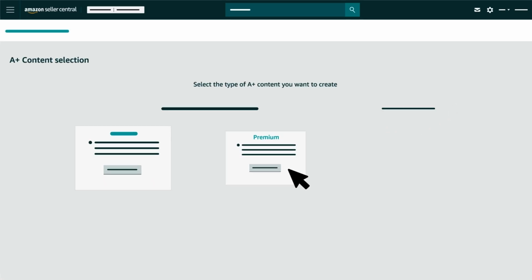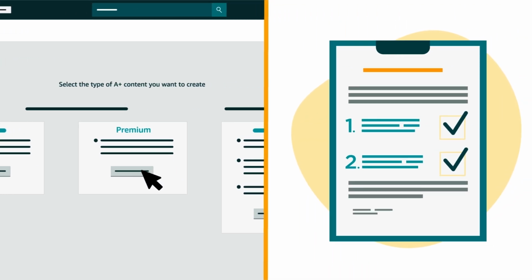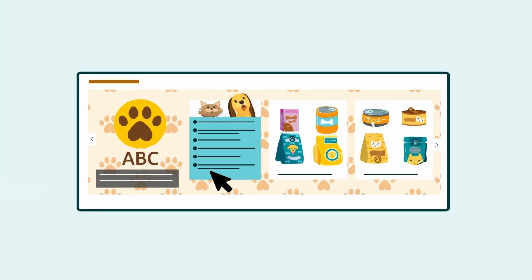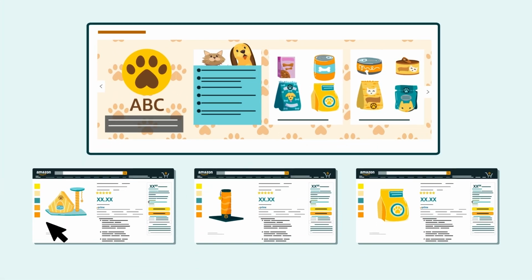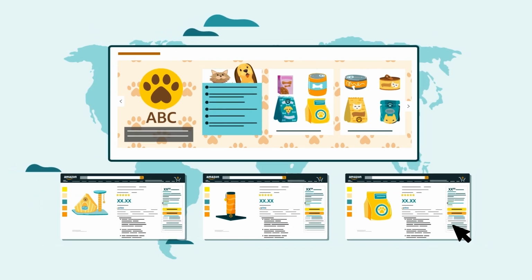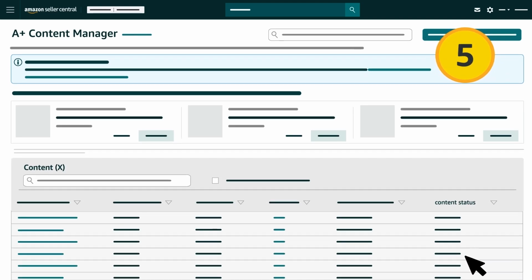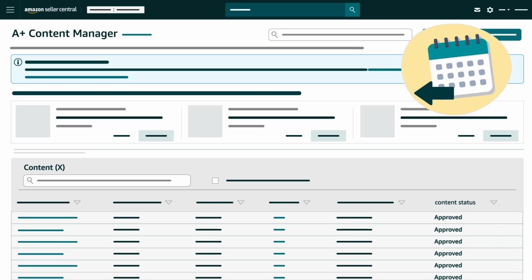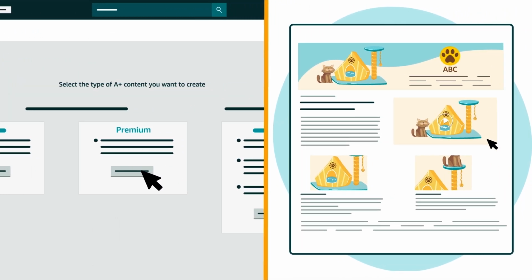You'll see the option to create premium A+ content if you meet two basic requirements. First, you need to have already published Brand Story, which is the carousel description we talked about earlier in the video, on all ASINs you have brand rights for in the relevant country-based store. Second, you need to have at least 5 pieces of basic A+ content approved for publication in that store within the last year.